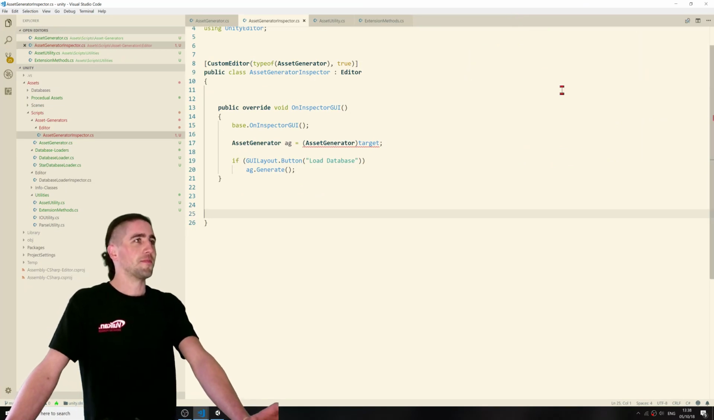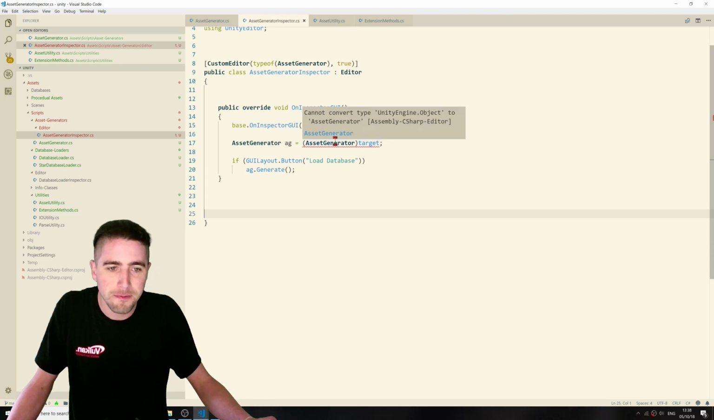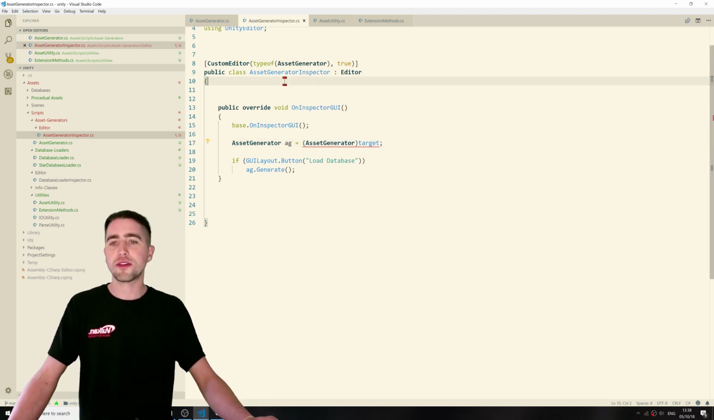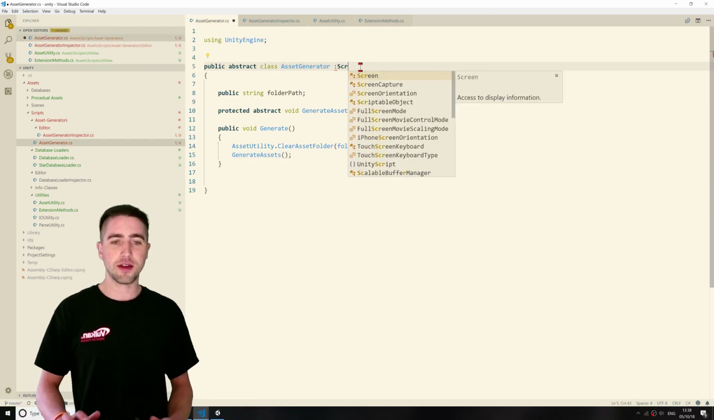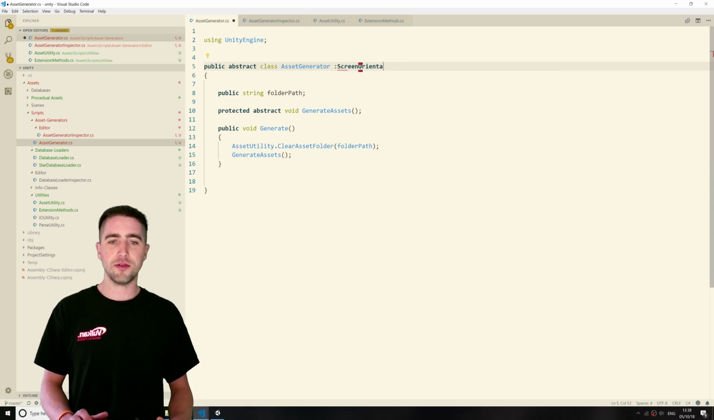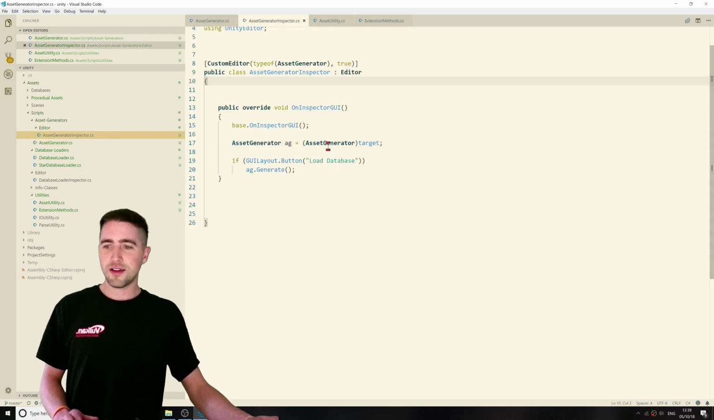Now, what are we up to? We've created our asset generator inspector. Oh, there's something I've forgotten. Our asset generator inherits from ScriptableObject. Asset generator inspector. That should fix that up.